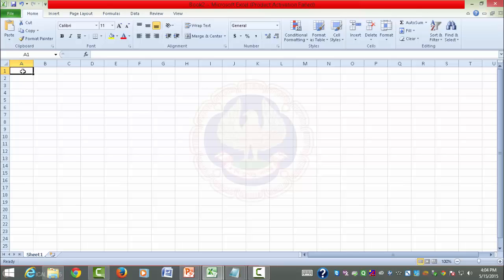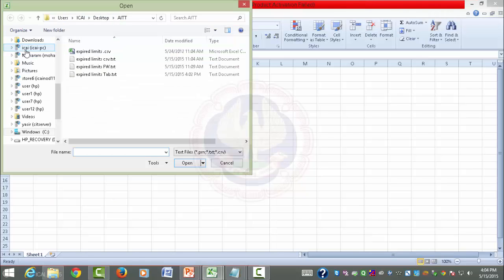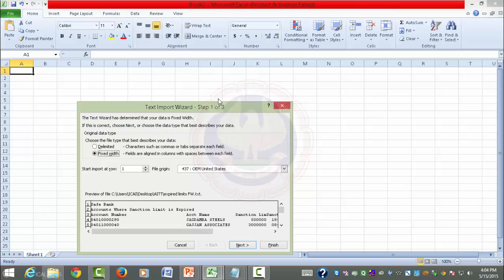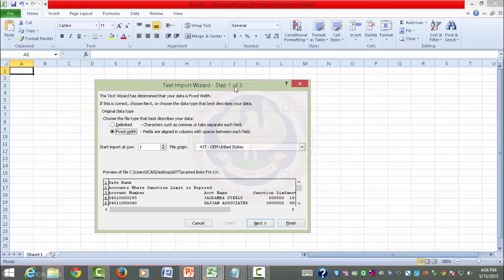Now we'll see how we can import a fixed width file. Again we go to File, again we go to Open, and in Open we go to expired limits FW, which is a fixed width file, and we select it. Again we have a 3-step wizard, which is much the same as the last one. But in this case, you'll observe that Excel has automatically selected fixed width because it has sensed that the file we are trying to import is a fixed width file. Most of the time, Excel automatically decides whether it's a fixed width file or a delimited file, and it selects appropriately. But yes, we have the option to change it.